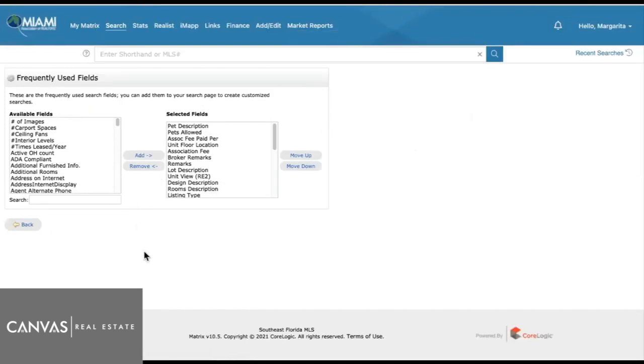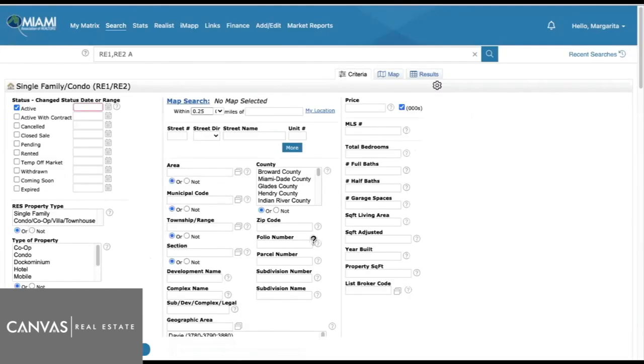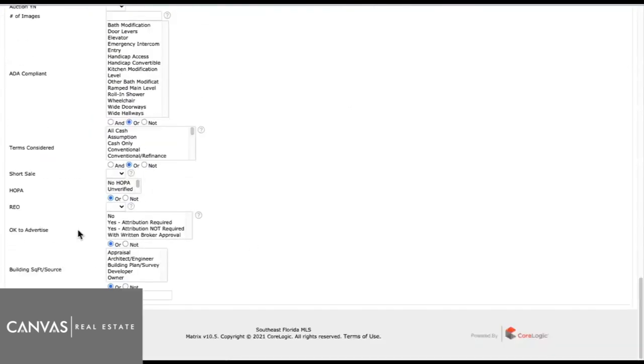So I click on add or add remove, depending on whether or not you already have fields added. And I'm going to search for the field titled OK to advertise. There it is. I can click on it and go ahead and add it in. Once you're done adding in your fields, you click on the button that says back at the bottom left. And it's going to be on here. So for me, it's toward the bottom.